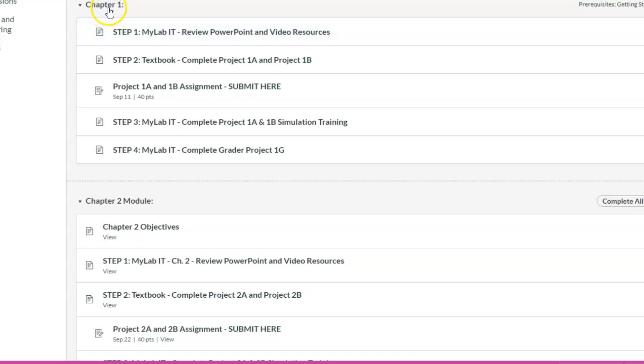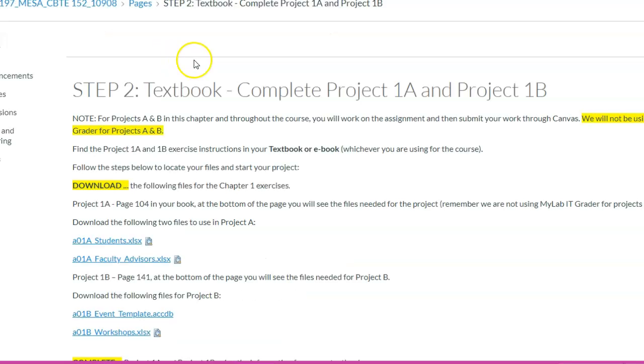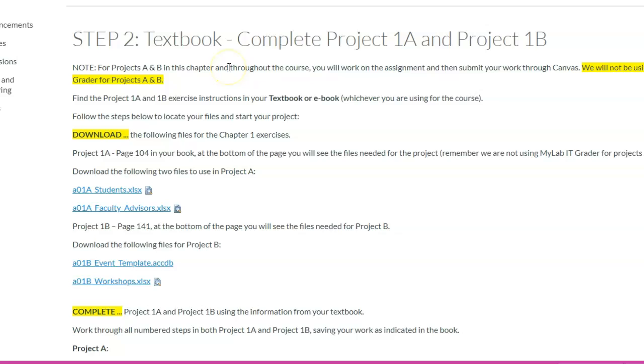So let's say for chapter 1, I've already looked at my first page, which is talking about the PowerPoint and video resources. So I have here step 2, and it says complete project 1A and 1B. When I click that link, I come to a page that has detailed information about these projects. Again, I'm reminding you that we're not going to be using my IT lab for projects A and B. Looking here, it says download the following files for your chapter 1 exercises.